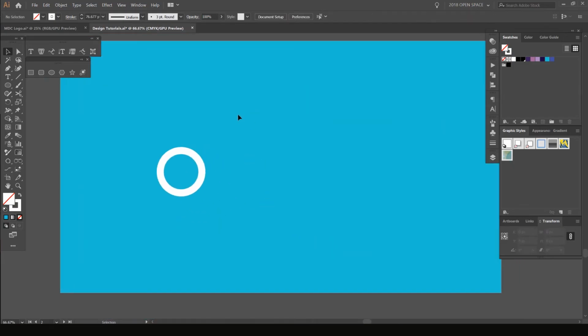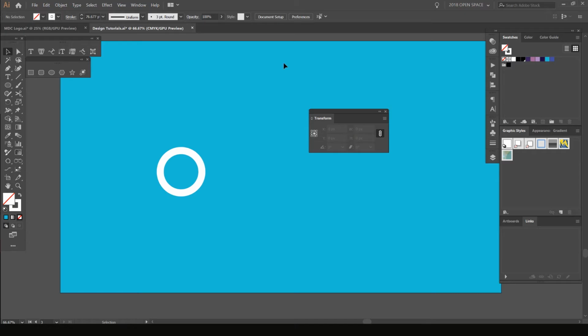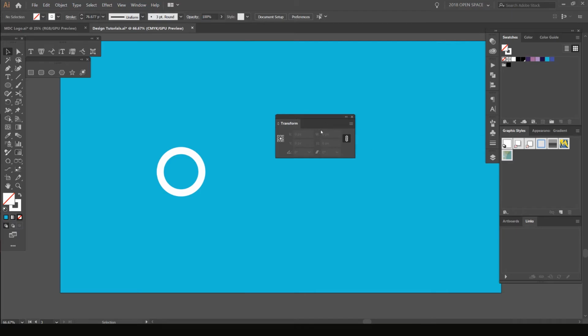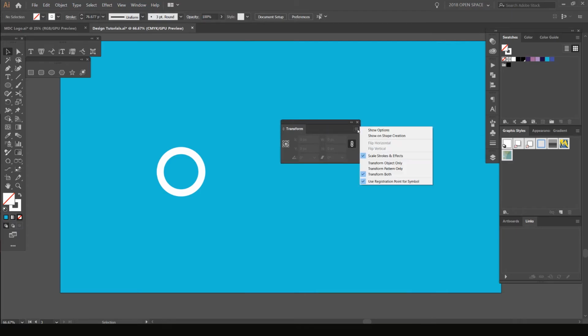A quick tip is if you go to your transform panel, so if I go to Window, Transform, you'll get this little box pop up. And in this little box, if you click this menu here, you'll get some options. You can see here that there's a box called Scale Strokes and Effects. So I'm going to select this circle and you can see how it's ticked.